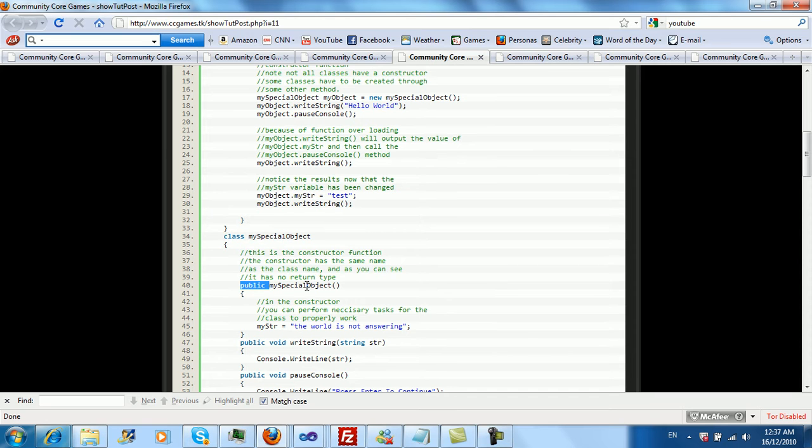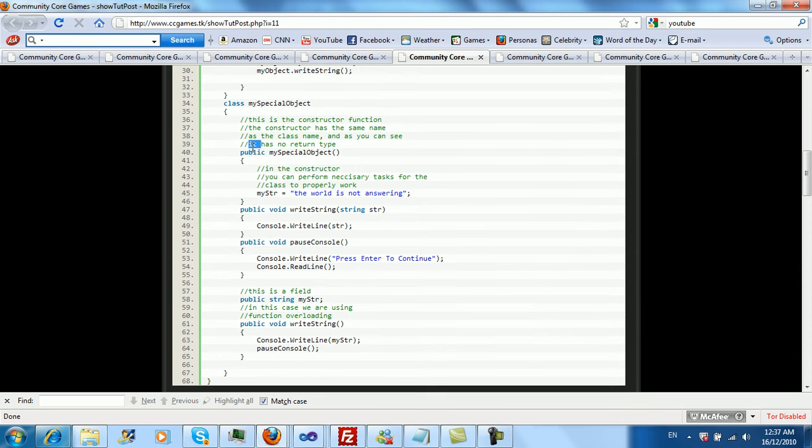Now, for this example, I'm just going to use public, because I'm going to be explaining the access modifiers later. So just use public for now, although in the future, remember to always use private as a default. Public right now is just for an example.